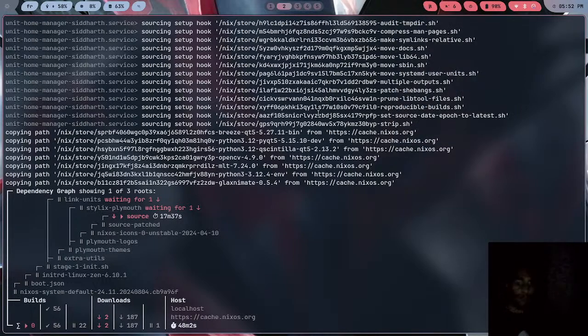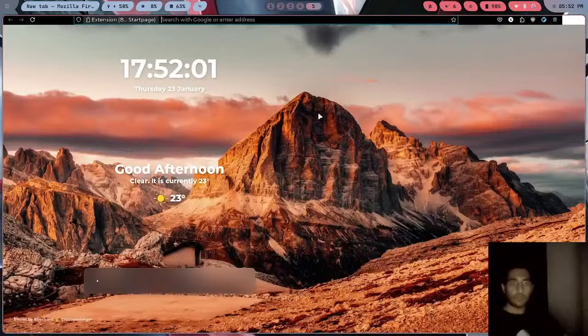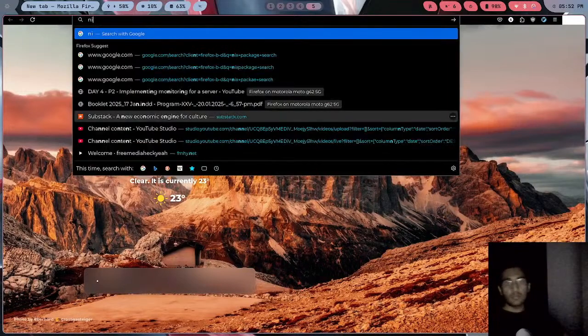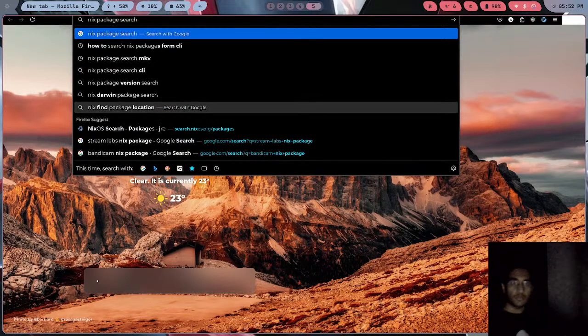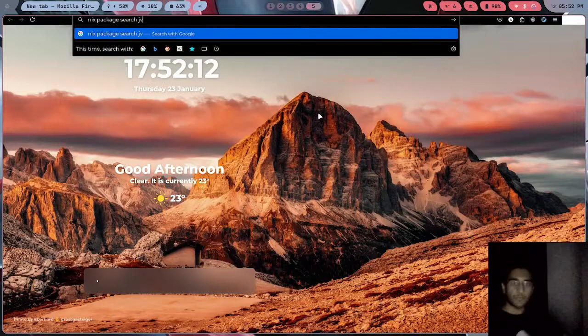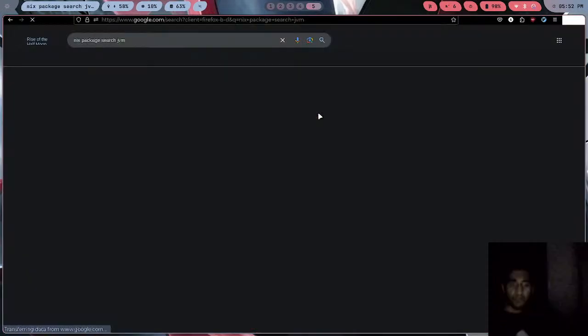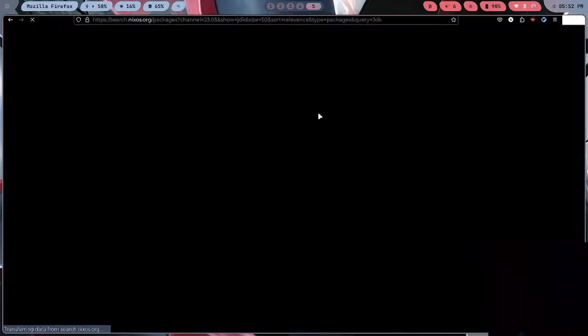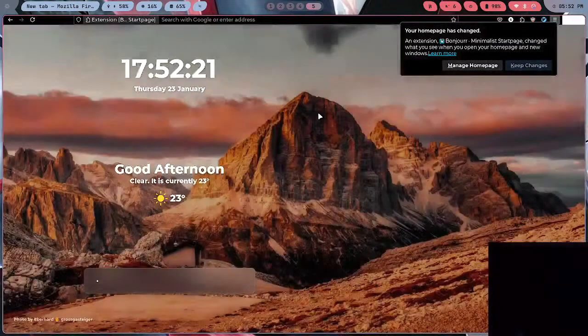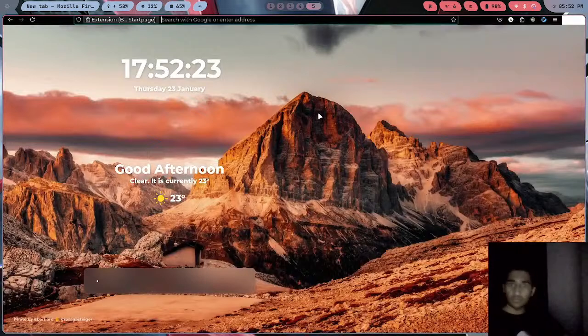Moto G62. Nice. Okay. What were they going to find? Next package search JVM. What happened?